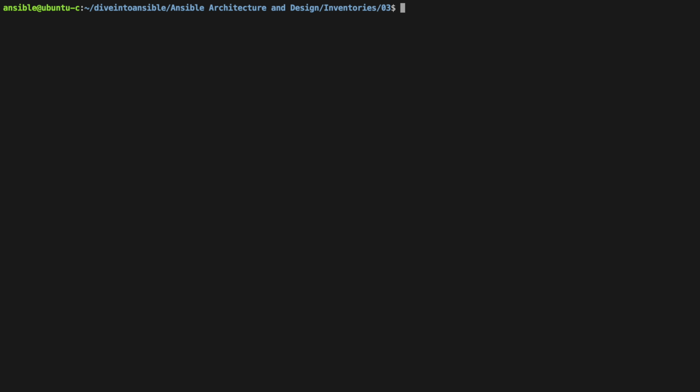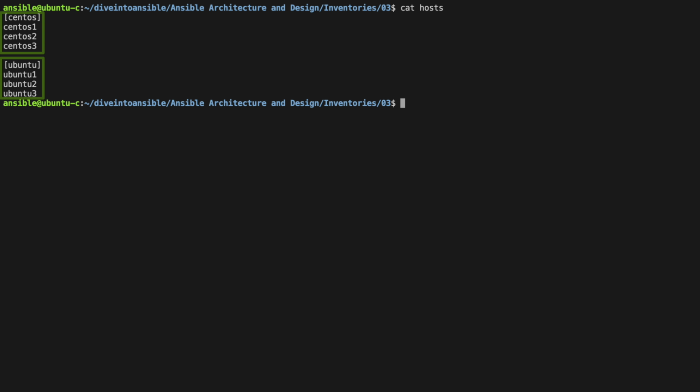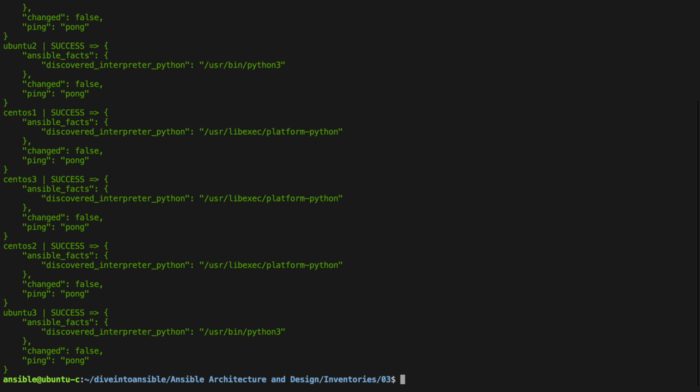And if we look at our hosts file, you can see that we now implicitly have both a CentOS and Ubuntu group, and we've added all of our CentOS and Ubuntu hosts. As you'll recall, all hosts are automatically added to the all group by default, so if we try and ping using the all group, it works as expected. But this time, we're actually going to be pinging all 6 of these hosts.